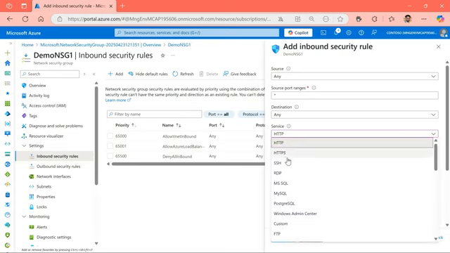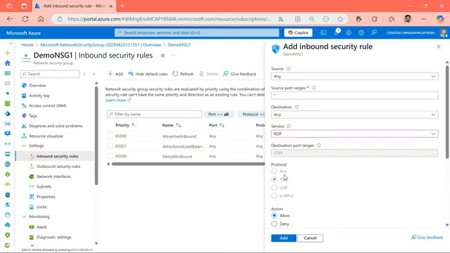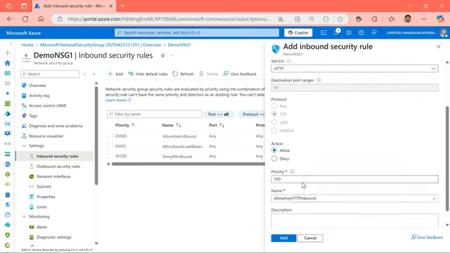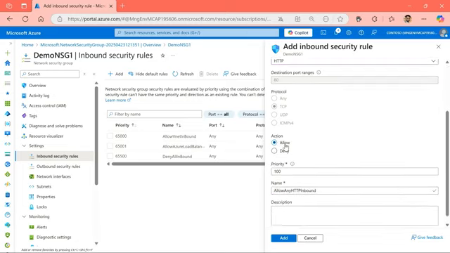Or let's try a different one just for the sake of it. Let's go RDP, and you can see it changes to 3389 and TCP. So it has some of those details already defined. Now let's stick to the example that we're working on with HTTP or port 80 opening in the back end. And I will go in here and choose, am I allowing this or denying this?